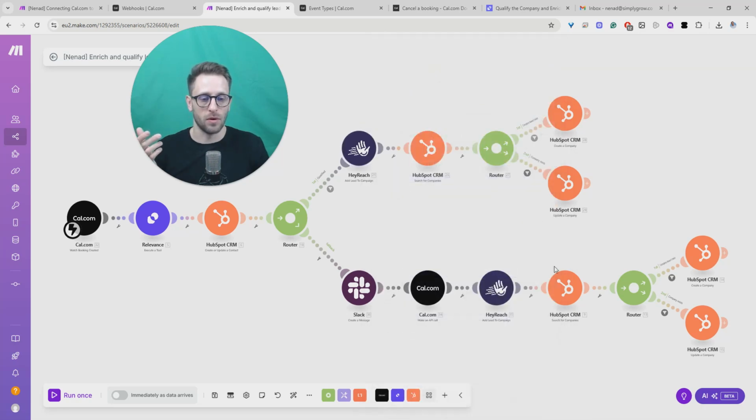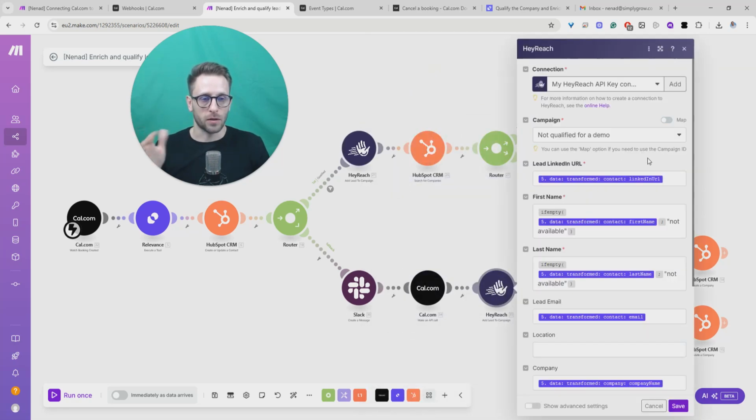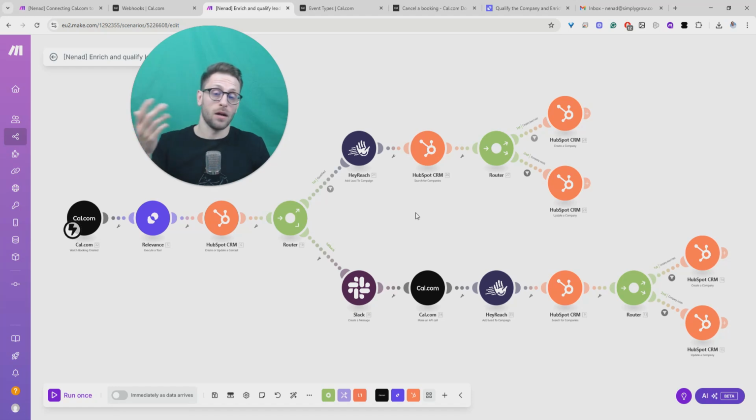This is qualified for a demo. This is not qualified for a demo. So, hey, I saw you booked the demo. Unfortunately, whatever we want to say to them and to compensate them with additional materials, or I don't know, something, whatever you feel is right to do.